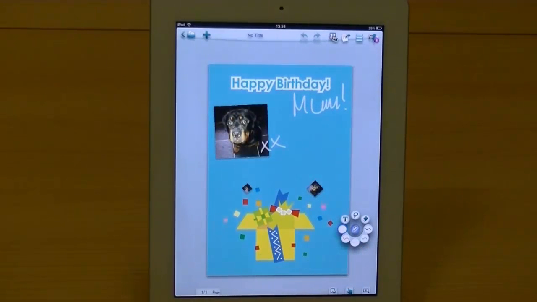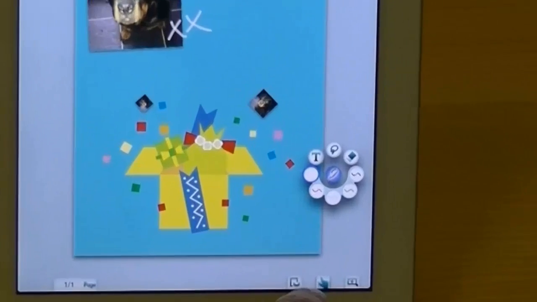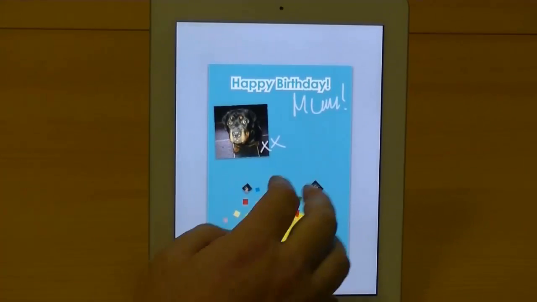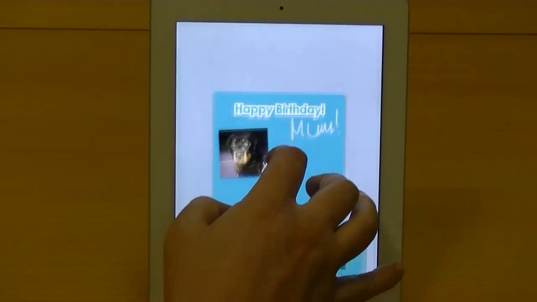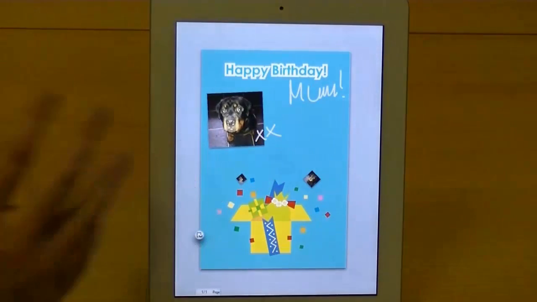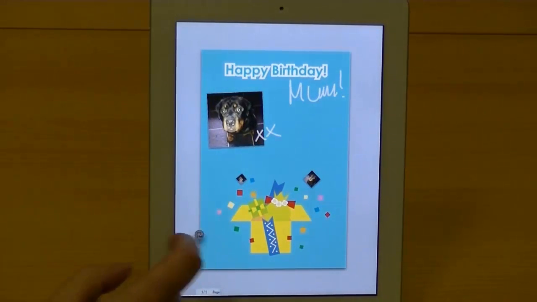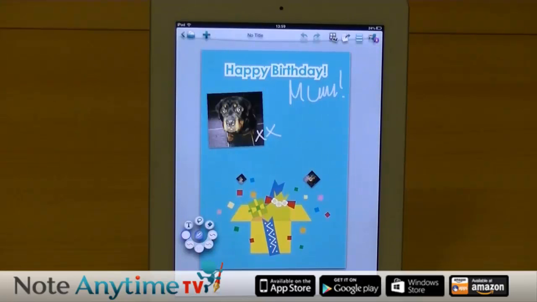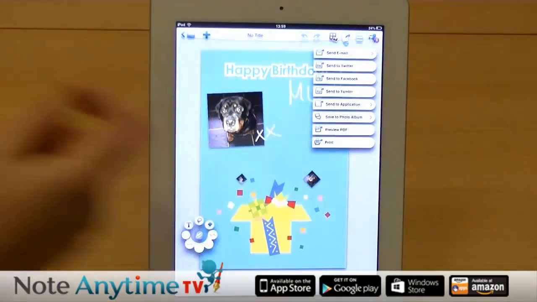Just one thing quickly there, there's a view only mode in Note Anytime, which is this small icon with a little eyelash underneath it, and while that's active you can't draw on your document, it's just a view and position. You click again and it will take it away so that you can now edit again.